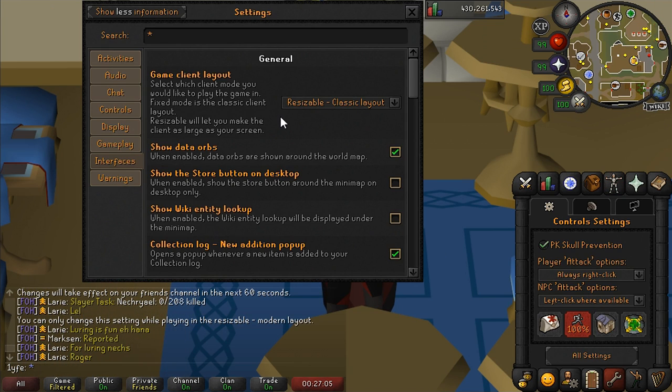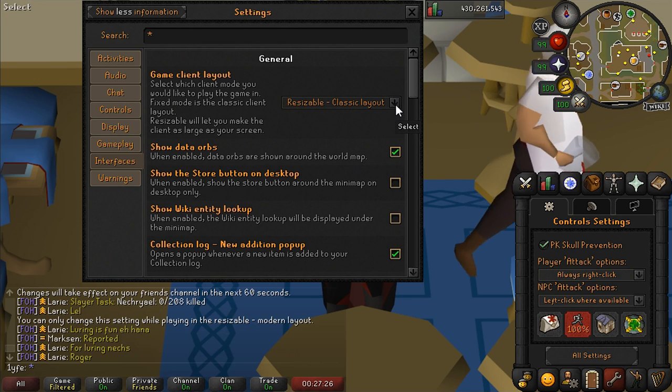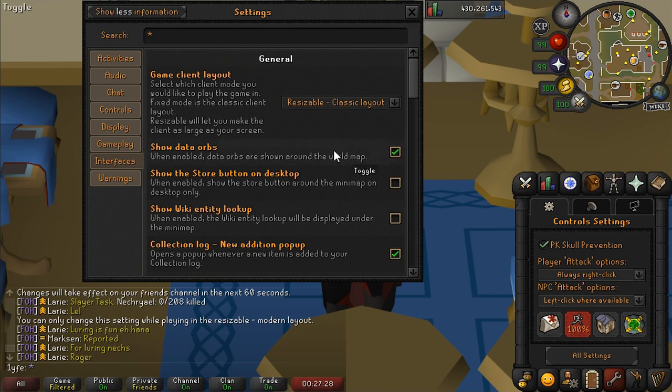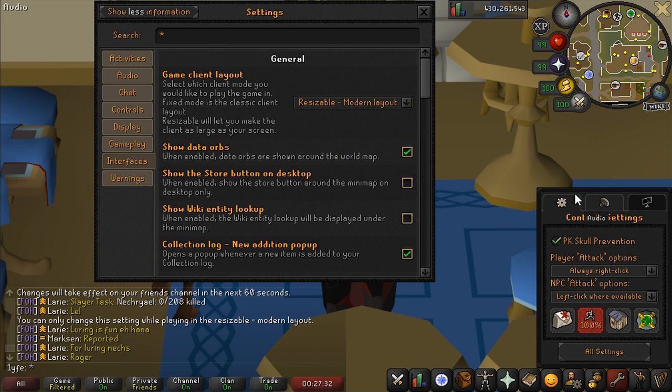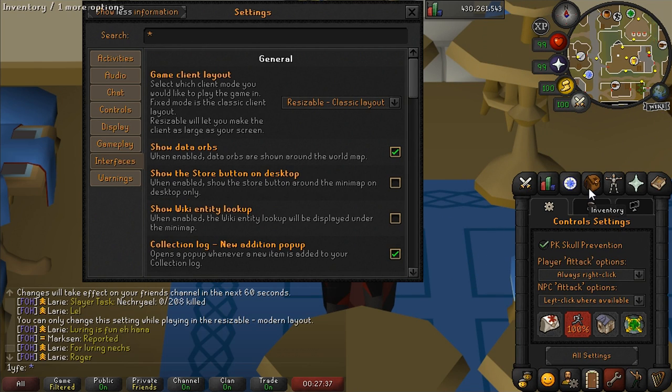Up next, the interfaces. As previously mentioned, I play on resizable classic layout. I have data orbs on. Now, my game client layout being on resizable classic is more of a preference thing, as I'm a fan of the resizable layout, but I don't really like the modern layout as much. I'm not a fan of this, so I like to preserve the classic layout. I feel it has more style and it feels more old school.